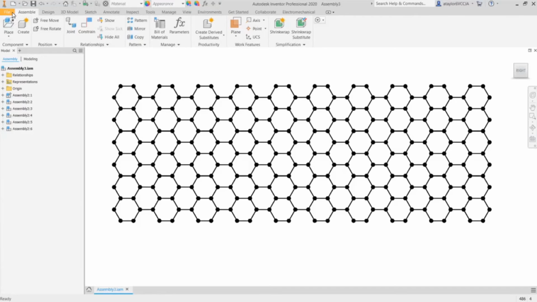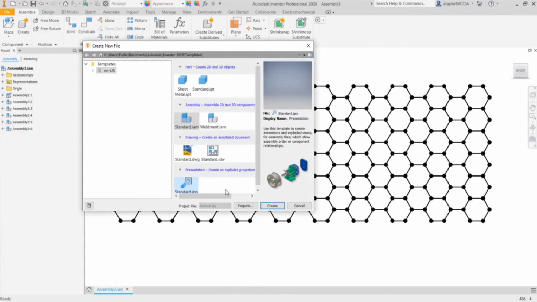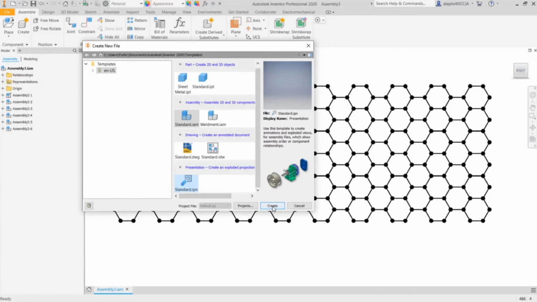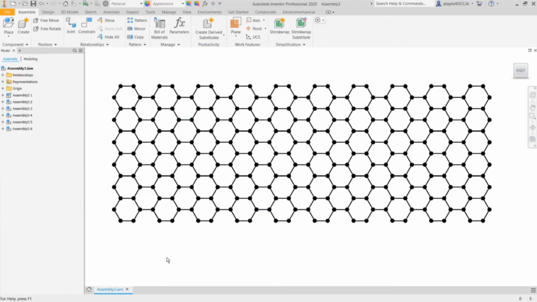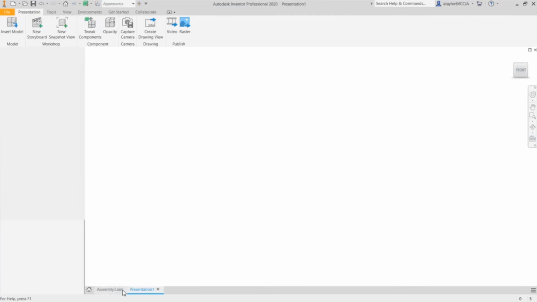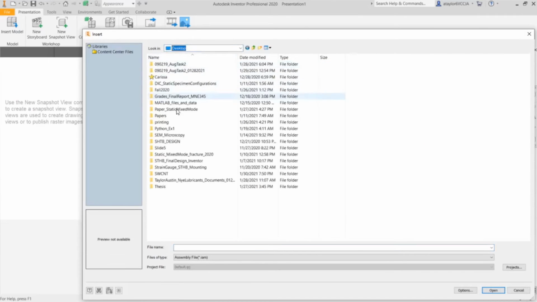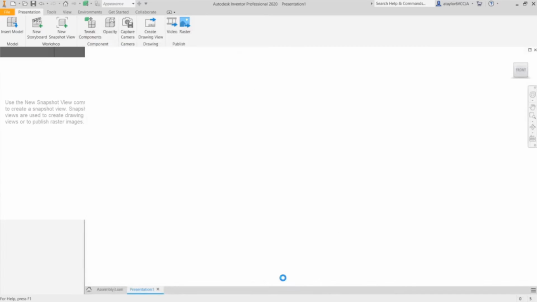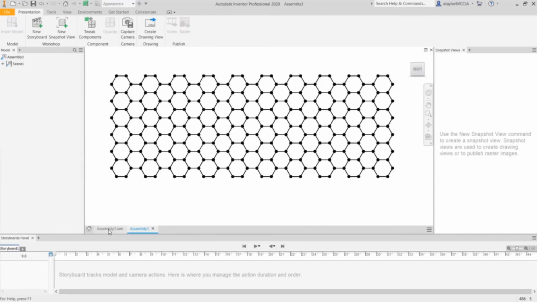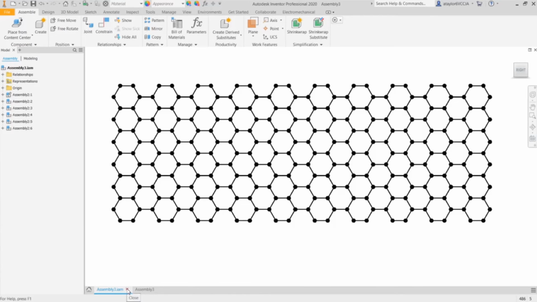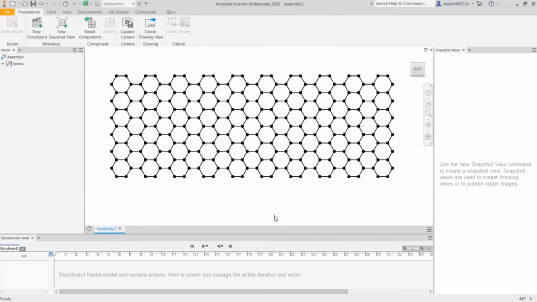Alright, so now we're ready to make the animation, so I'm going to go File, New, and I want to do the standard IPN for the presentation mode, Create. I can close this assembly 3, but before it allows me to do that, I need to open the assembly 3. I'm closing that now. So I can begin tweaking it.